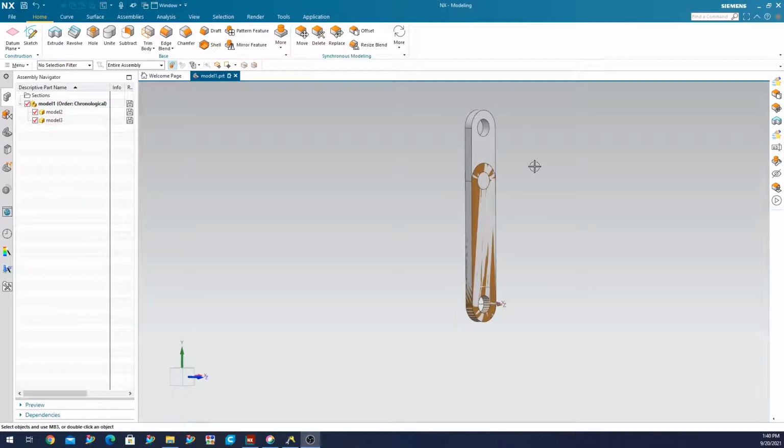I'm going to show you a little bit on arrangements and how you use them. This is the NX 1953 series, which means that everything I show you here will work up to 1965. You can also open files from 1965 in this version.